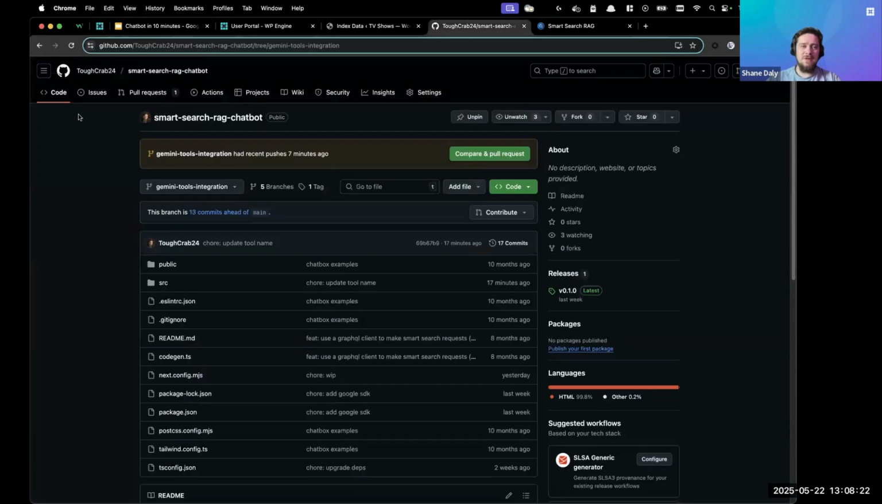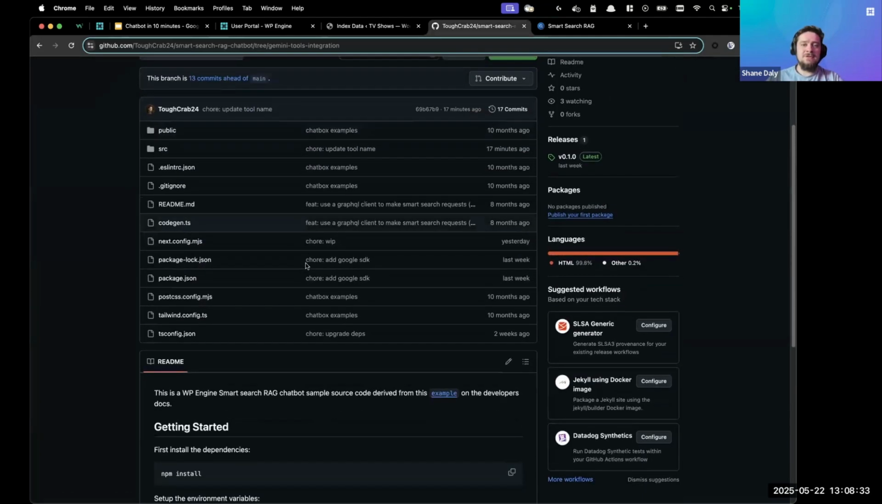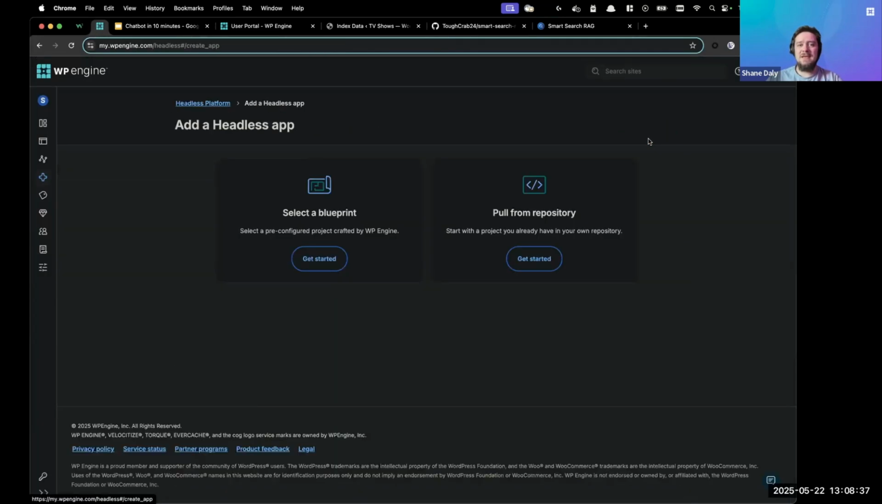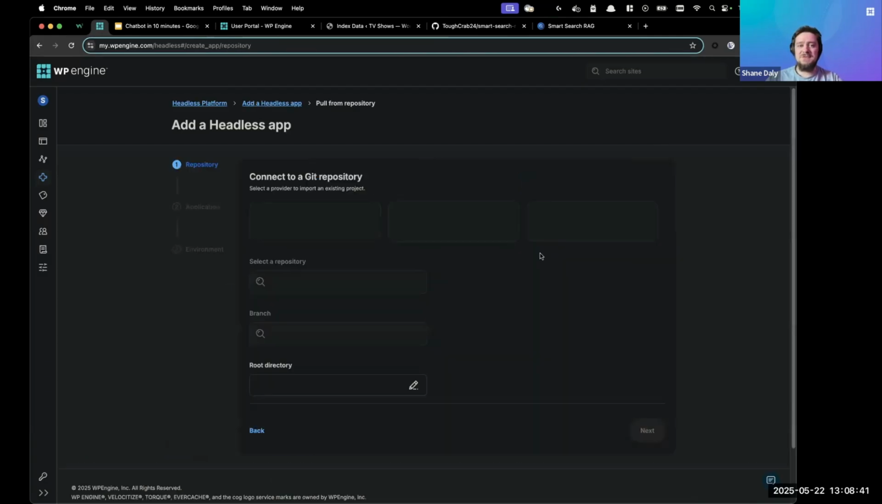So I've uploaded my code to GitHub here, and it's a Smart Search RAG chatbot. This has seen a bunch of evolution. The previous iteration was using OpenAI, and this one is tailored for Gemini. So all my code is here. And what's interesting is it's compatible with the Headless platform. So I'm not going to select a blueprint. I'm going to pull from a repository.